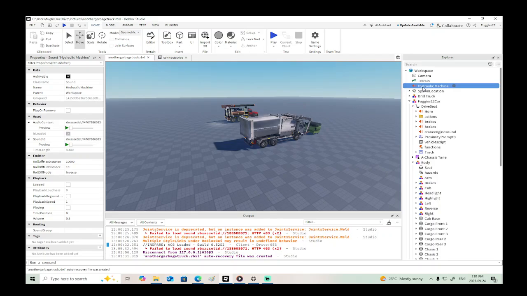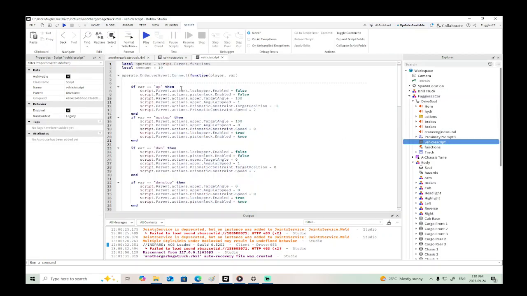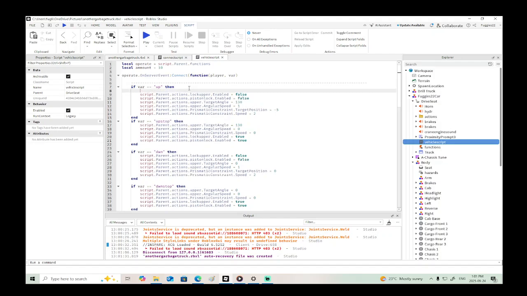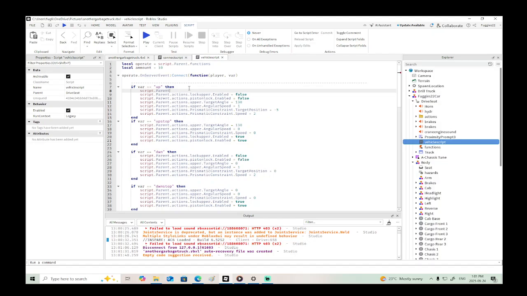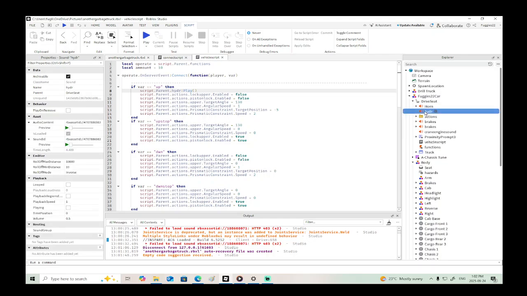Let's put that into the drive seat. And we're going to call this HYDR. There we go. And then now, in the vehicle script, when we press up, we are going to say script.parent.HYDR, and we're going to say play. There, it'll play the sound. Now the sound is 4 seconds long.